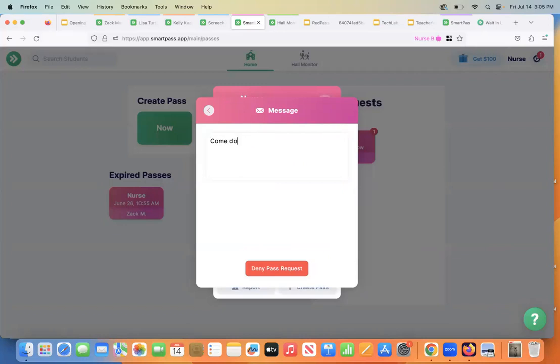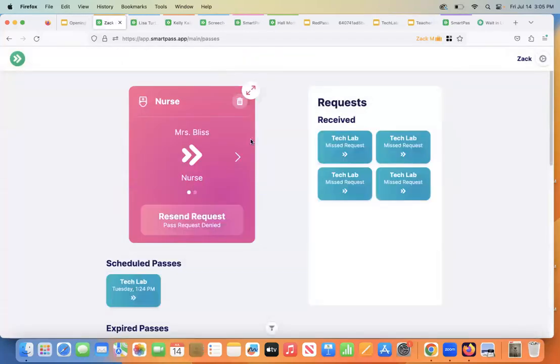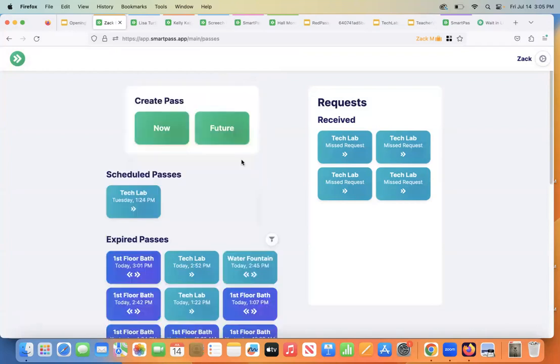or I can send that and I can deny that pass. Zach is going to receive that message on his end that the pass has been denied. And they're also going to see the messaging with that. So that's the second application there of the pass.